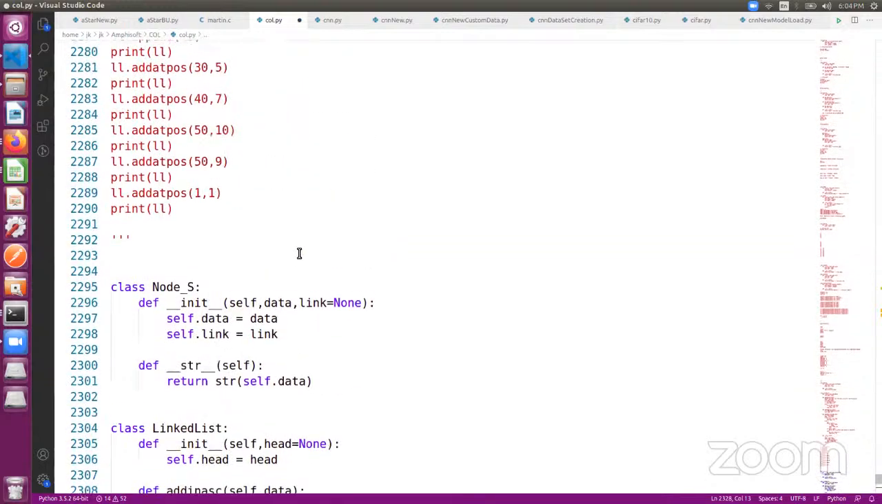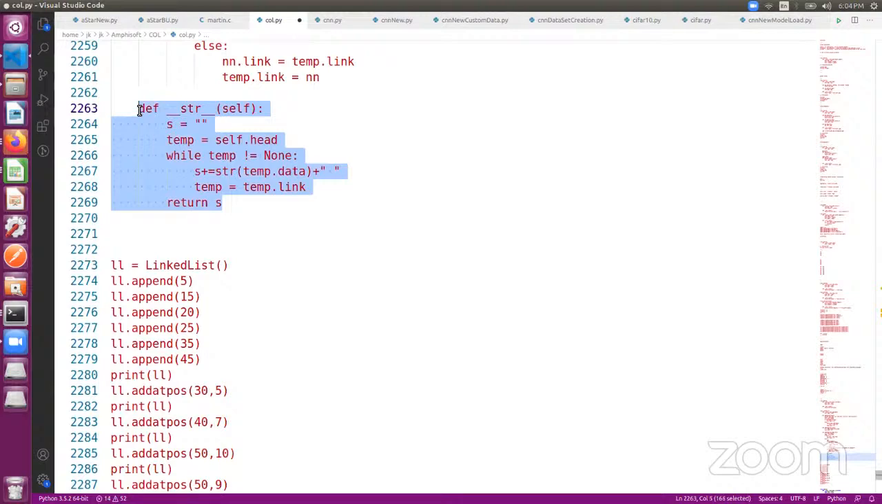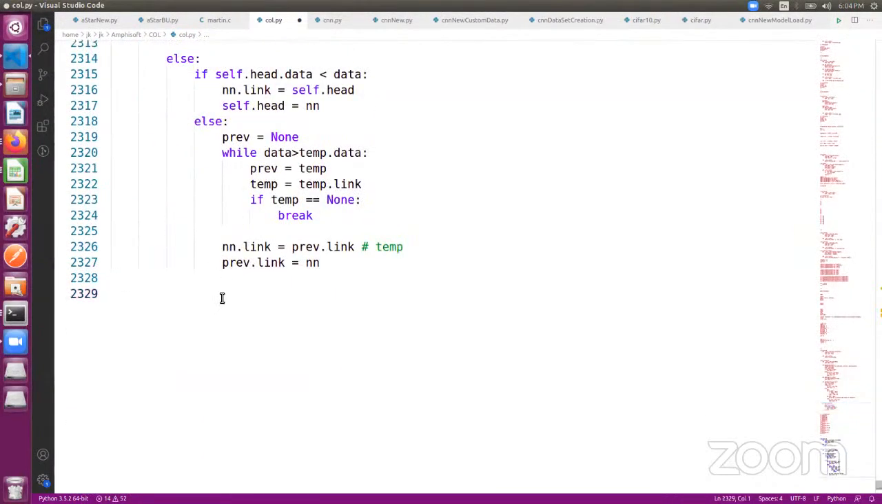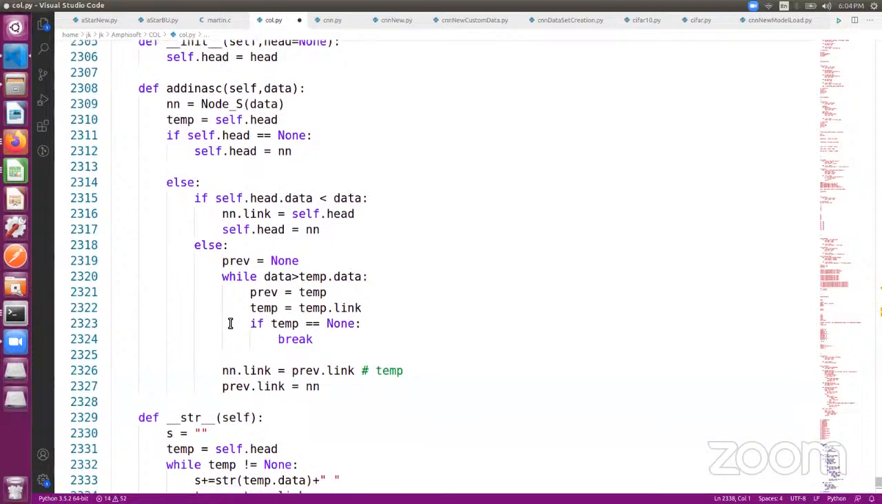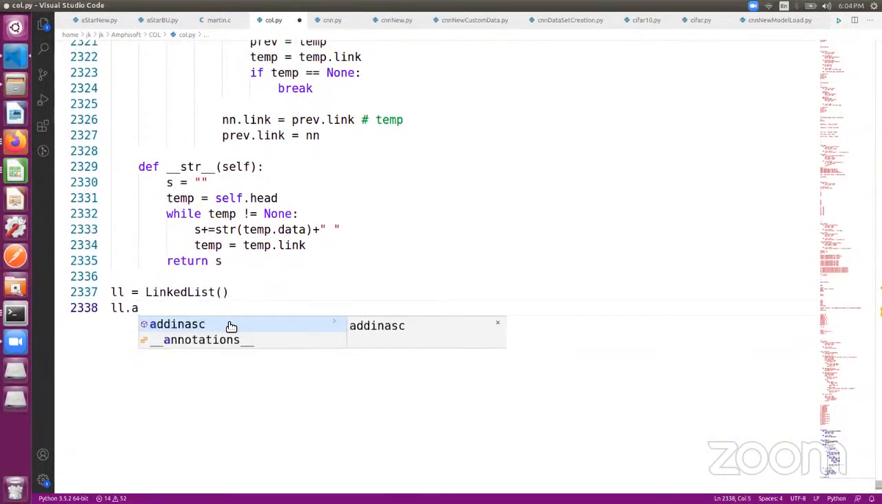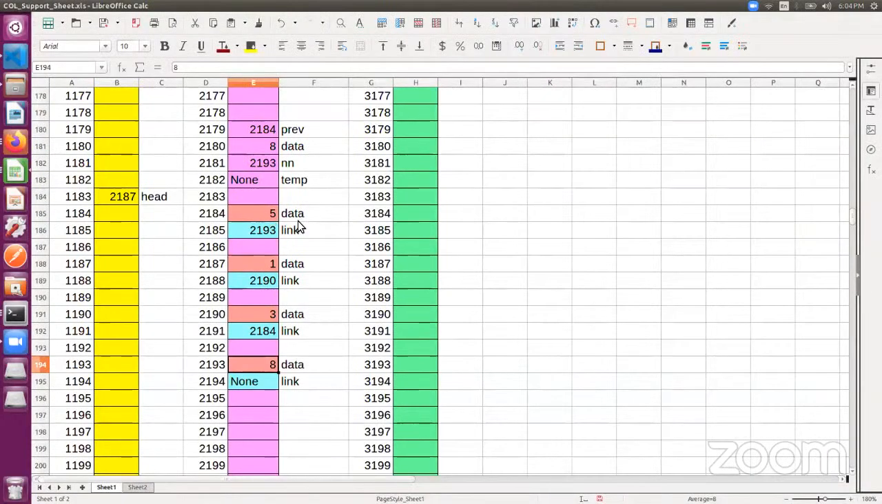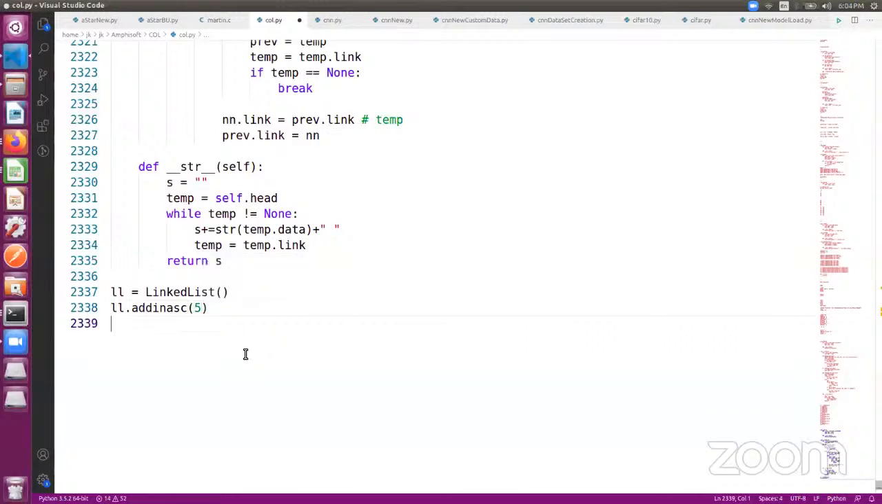Str is the same. And the main program, ll is equal to linked list. Okay, and then ll dot. So first 5, 1, 3, 8 in this order. Okay, so first 5, and then 1, and then 3, then 8. Okay, now let us display in each step and see the linked list. So print of ll.